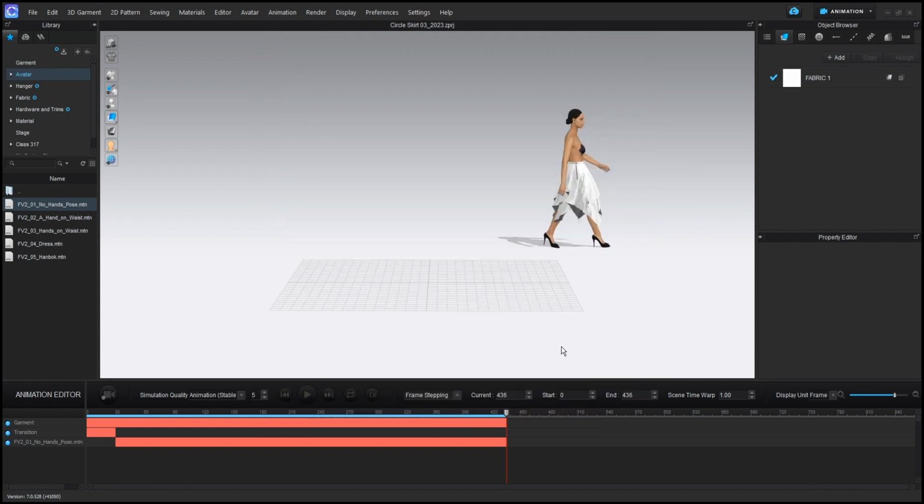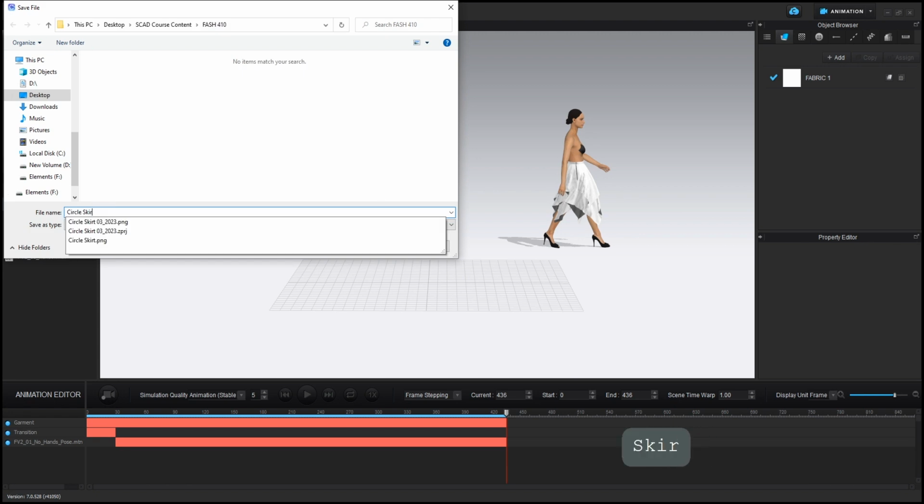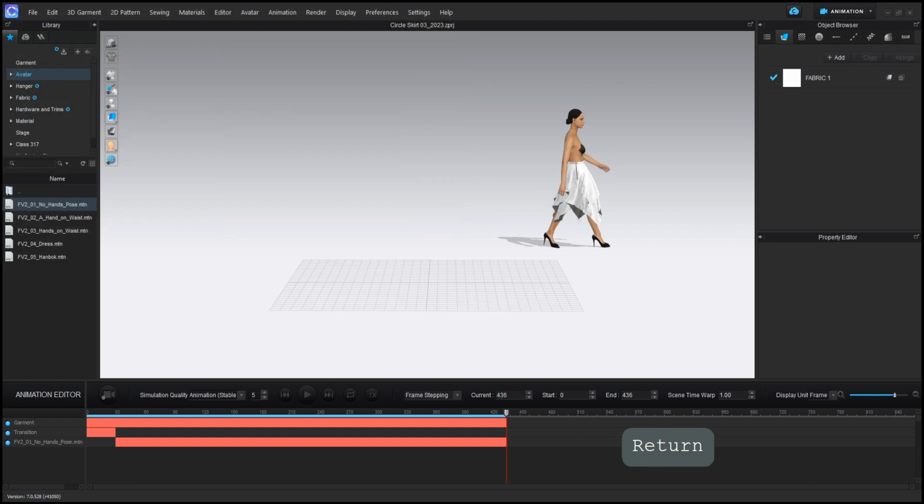So I'm going to save that and put it into here. Circle skirt video capture. And that'll export it as a MP4, which is pretty compatible with most systems.